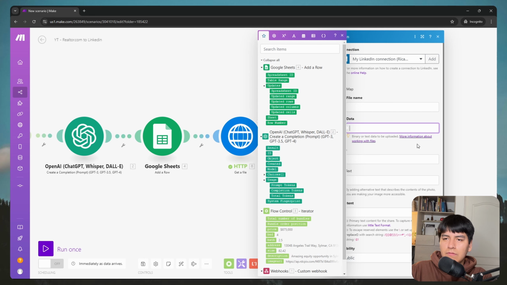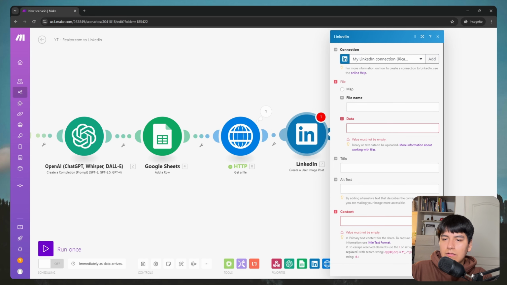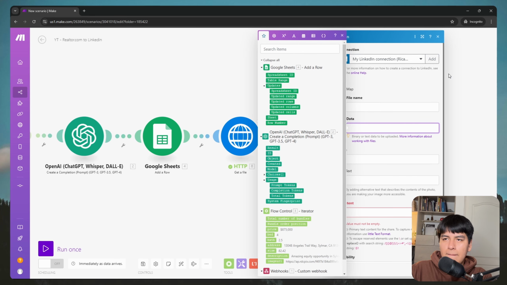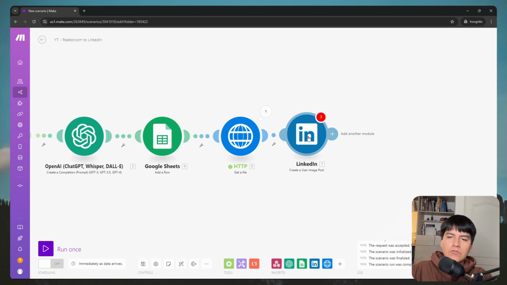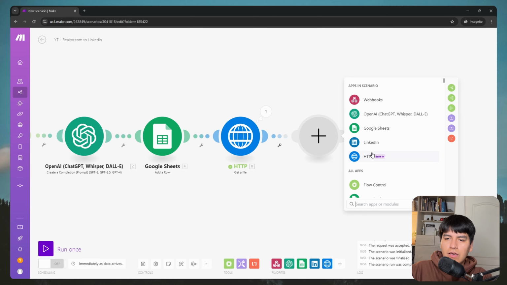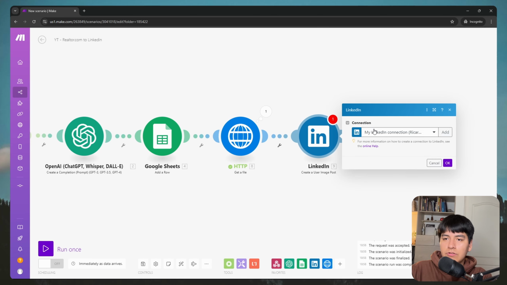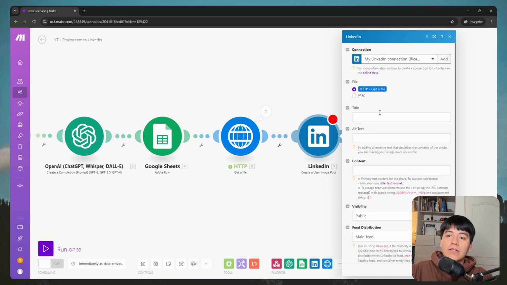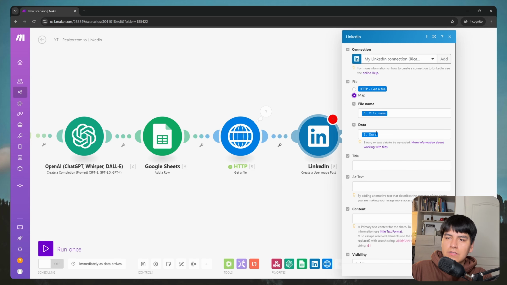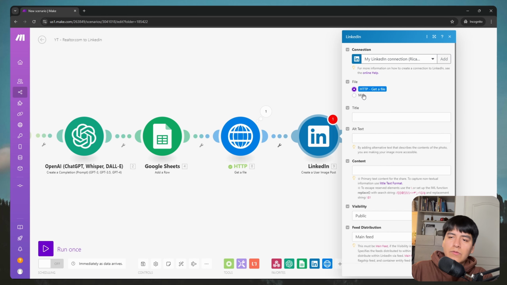I think we have to click on OK first. Okay, it's not letting us. So in those cases, you just delete the module and add it again. So it was create a user image post. Oh, and see, now we don't actually have to select this map thing. It's already pre-established, but it automatically selected this HTTP get a file for the image.